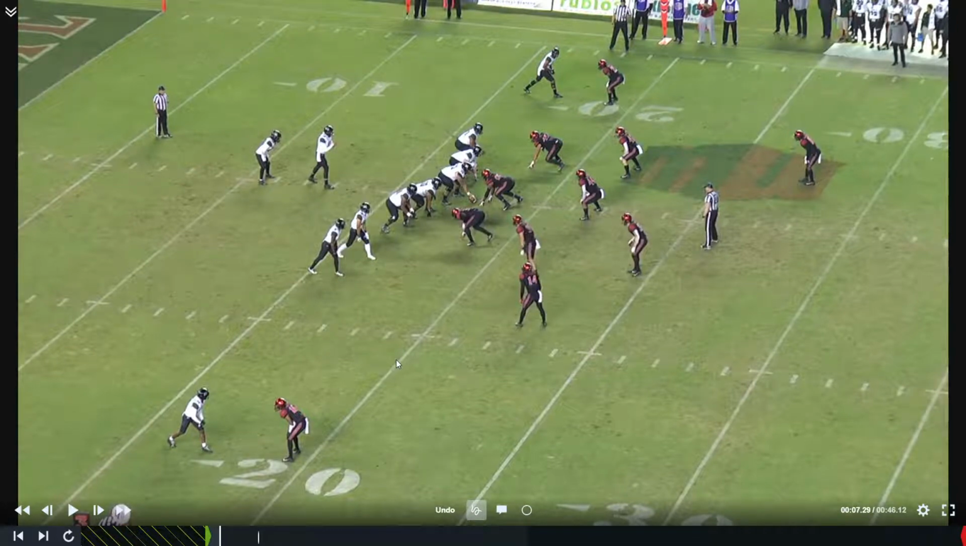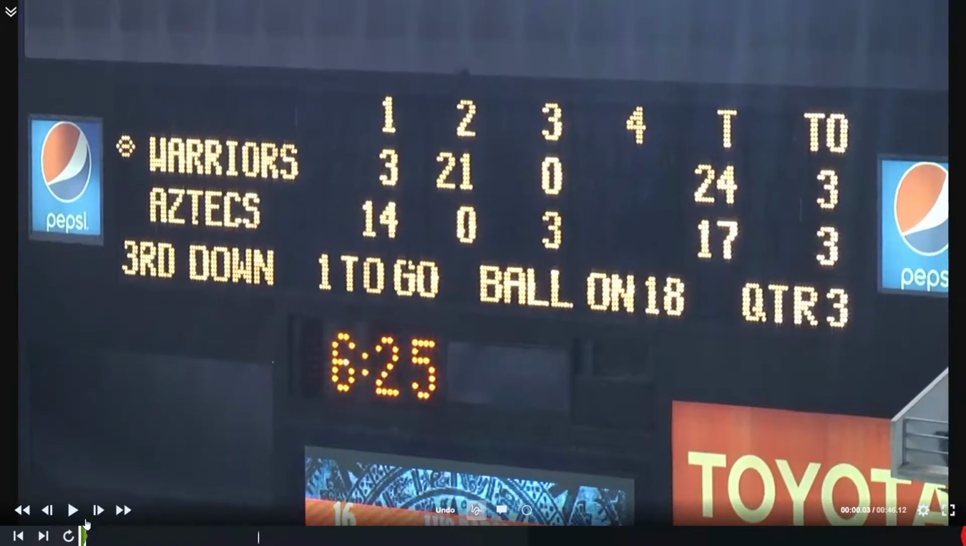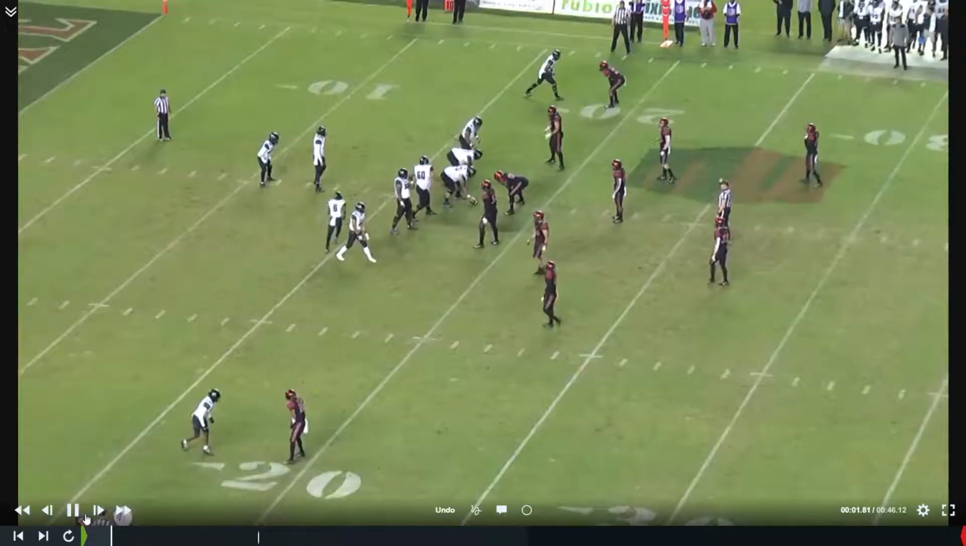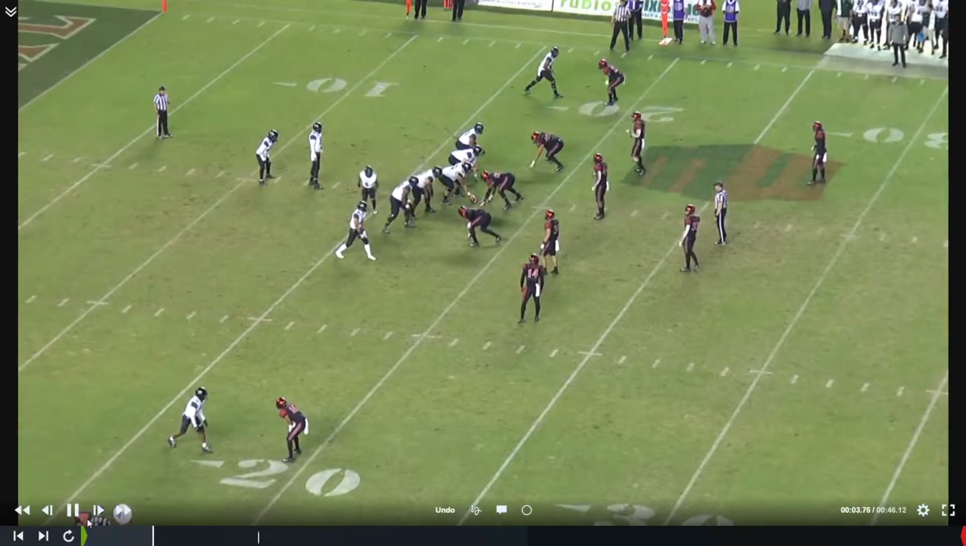So here we go. We're going trips right now. So the adjuster has been sent. Okay, the adjuster has been sent. Let's take a look at it. I'll show it to you so you guys can see it just like the quarterback does. Okay, here he goes.